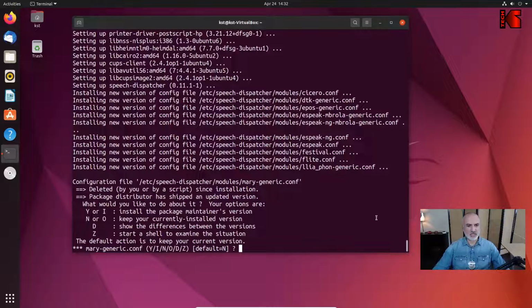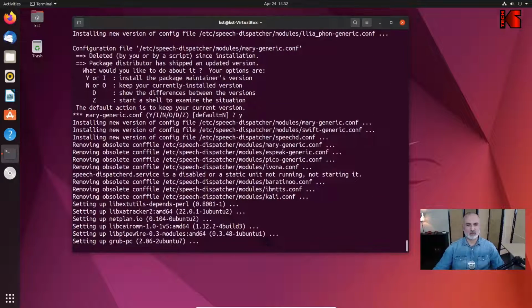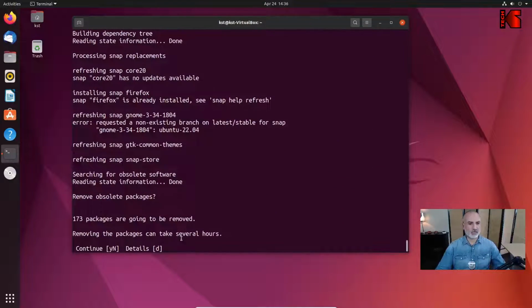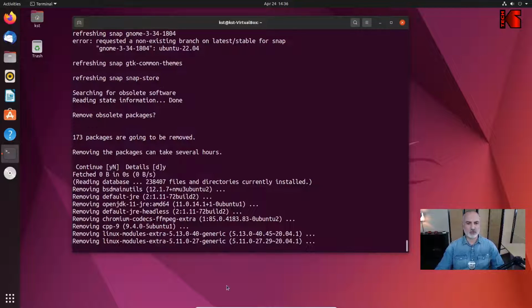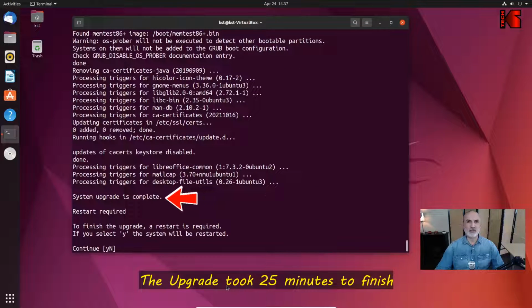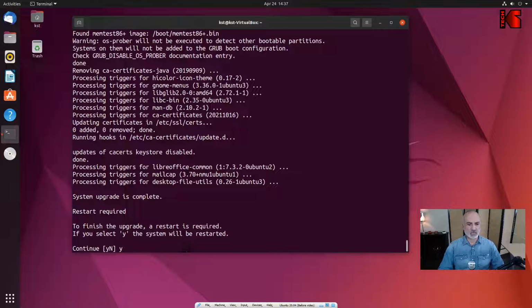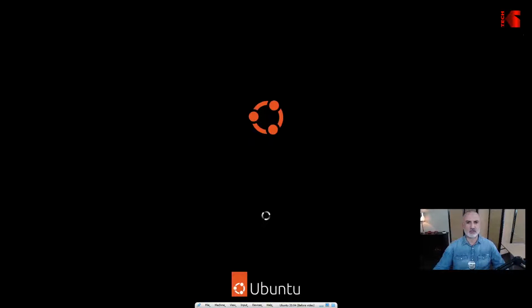So here you will be asked if you want to change the configuration file. So key in Y and then press enter and it will continue. And here it detected that it should remove 173 obsolete packages. So here simply press Y on the keyboard and then enter, and these packages will be removed. And here the upgrade is finished and it is prompting you to restart. So here I'm gonna also press Y on my keyboard and then enter, and the system will restart.